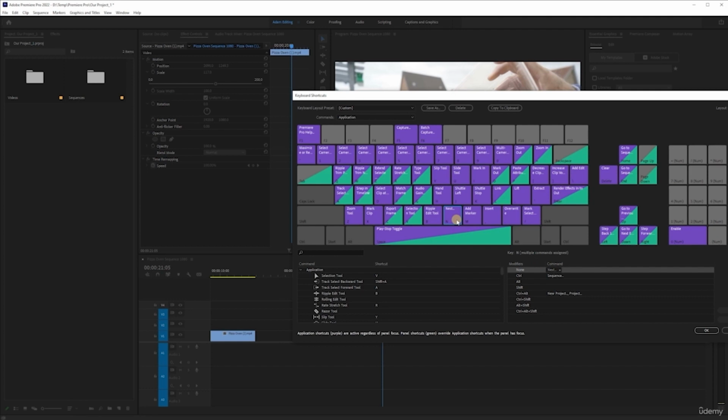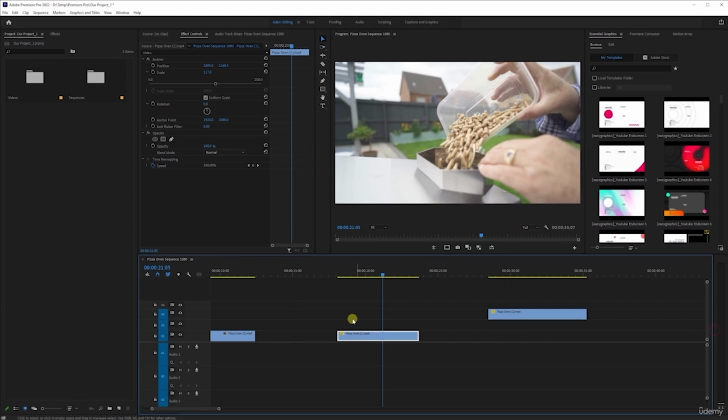If yours isn't there and you need to set it, you'll just go to this little search bar here, write nest, and in this shortcut there won't be anything there. All you do is click in here, that opens a little dialog box, and press the letter N and then press OK. That's the shortcut for nesting.